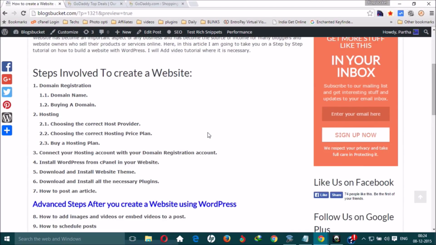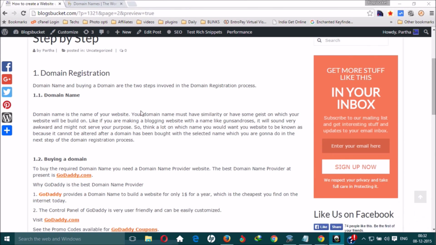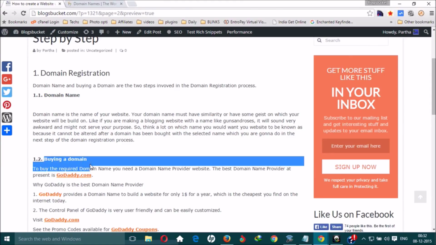Now let's look at our domain registration. That is the first step of web building. Okay, so let's start with the first step, that is domain registration. I have divided domain registration into two parts, that is domain name and buying a domain.